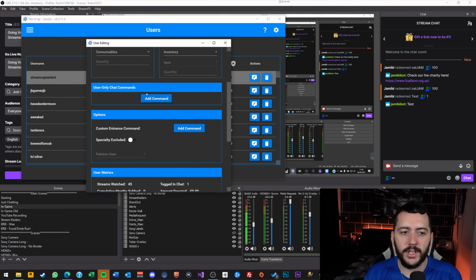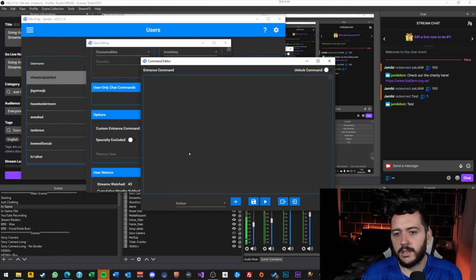I literally did it like 2 or 3 times where I made a user only chat command and it doesn't trigger. It's just for them. It's for the user to trigger it. The custom entrance command is the only one that triggers automatically on the first message that they write. So if you want them to have an intro, do it in the custom entrance command. And when you do that, it just says make the command.